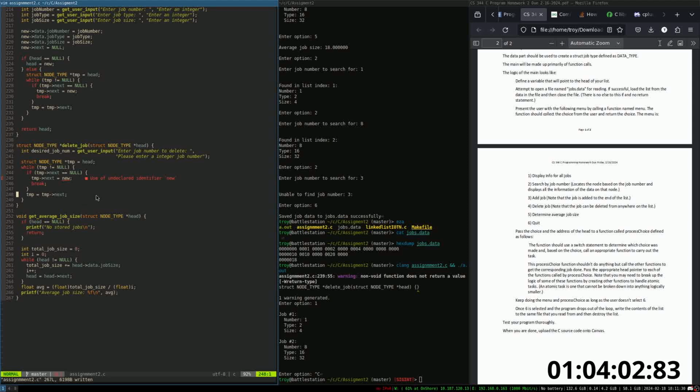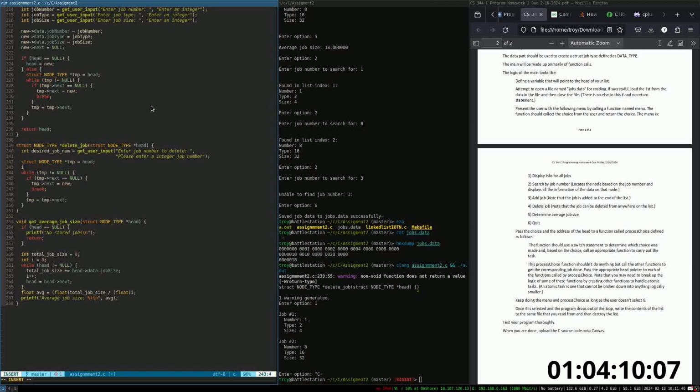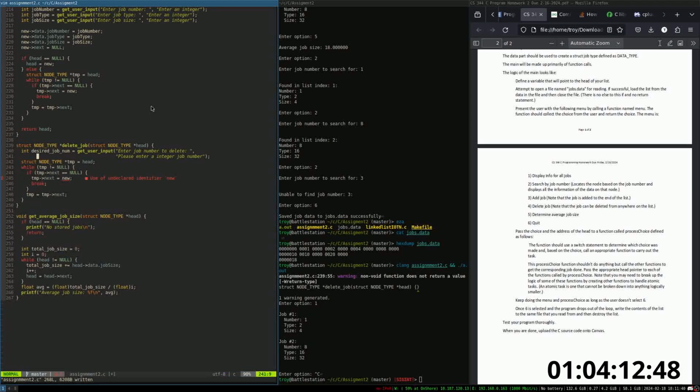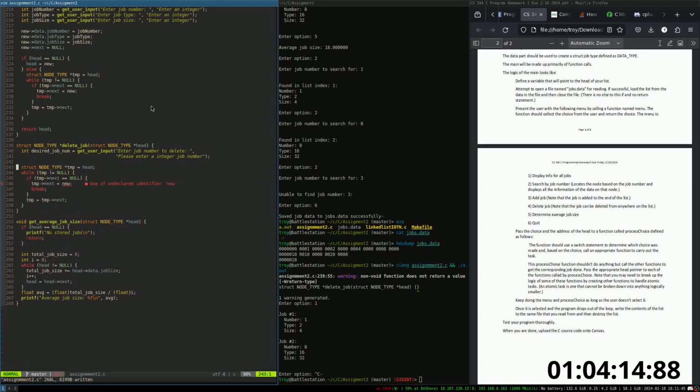The only thing that's changing is head, which is kind of a special case, but we'll handle the general case first. So we have our temp set to the head. Before we do this, oh, this isn't bad at all. So if temp is not null, and temp data job number equals desired job num, then it means we found it, right?